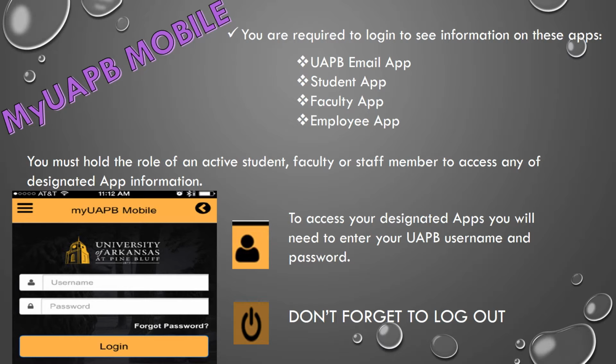My UAPB mobile app requires you to log in to see information on your email app, your student app, your faculty app, and your employee app. You must hold the role of an active student, faculty, or staff member to access any of these designated app information. To access your designated app, you will need to enter your designated UAPB username and password. When you are complete, don't forget to log out of the system.